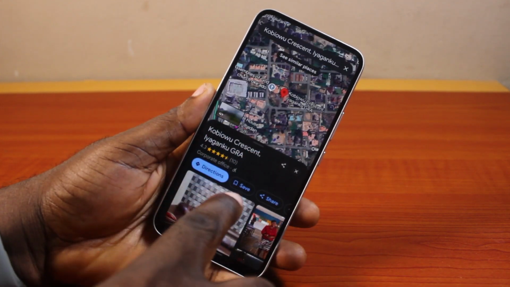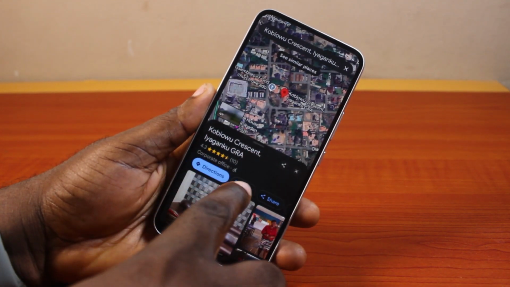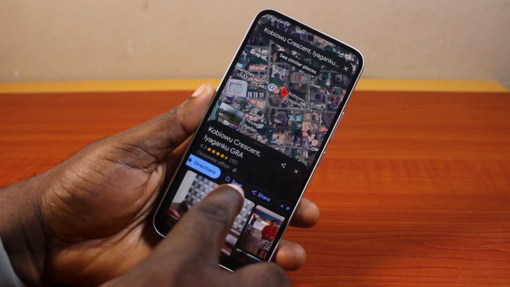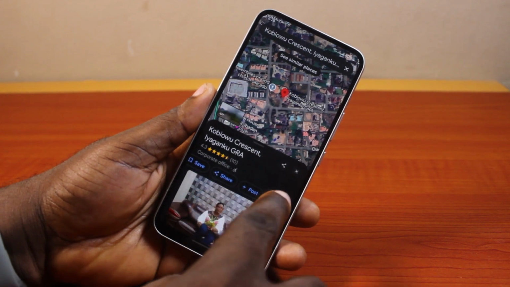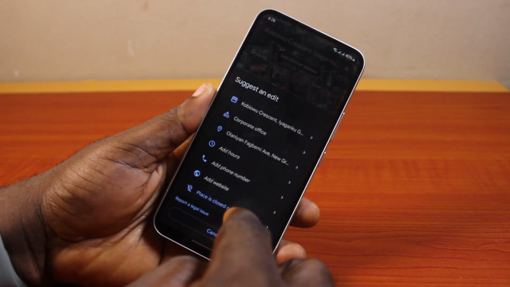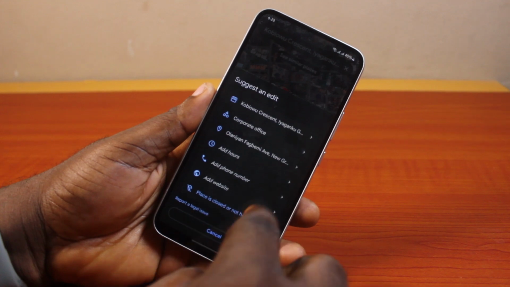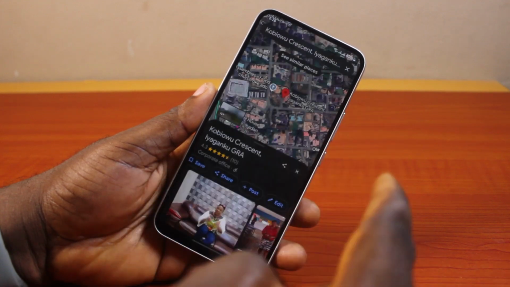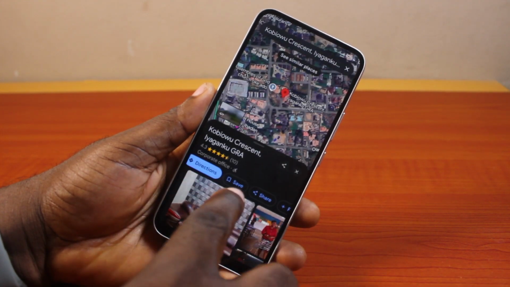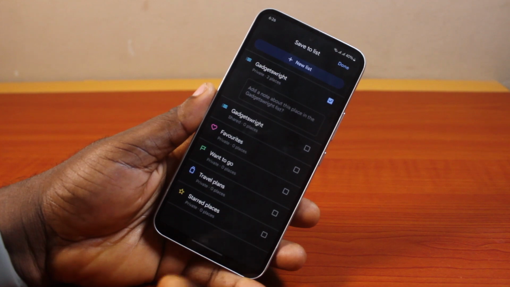On the menu, locate the save button. See on this navigation, just go ahead and locate the save button or click on edit to edit the location, add the current information to this location. Then thereafter, go ahead and click on the save button. Once you hit the save button, this is what comes up.